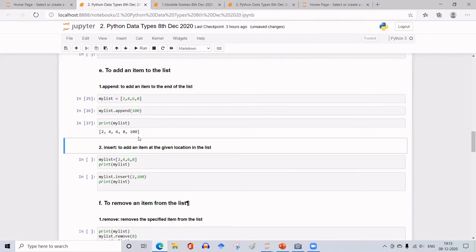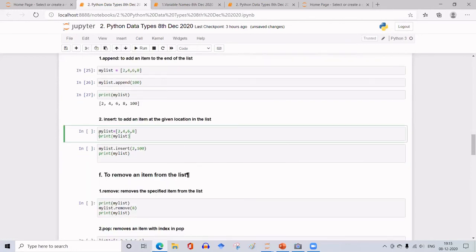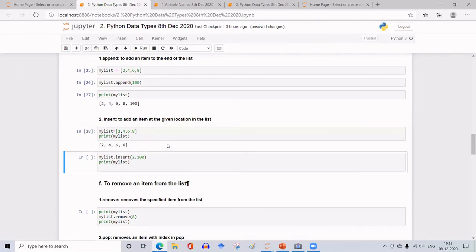Suppose I want to add the item not at the end, but at a particular location. Sometimes I want to add it by indicating which location, in the place of index 1, I want to have this 100 or like that. Okay. That cannot be done using append. Instead, that can be done using insert. So how to use it? Let me once again run this cell so that I have the original list. If I don't do that, I will have this list with 100.